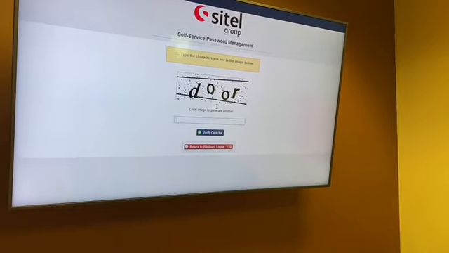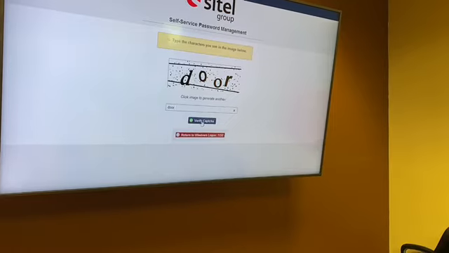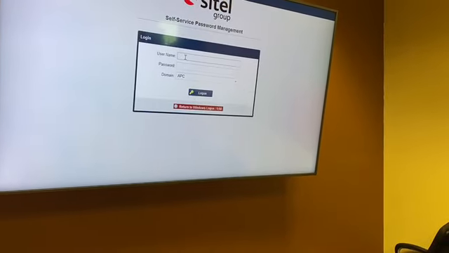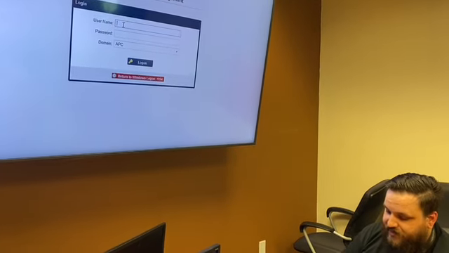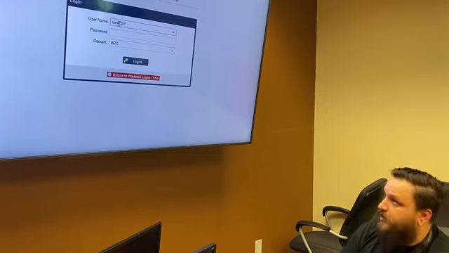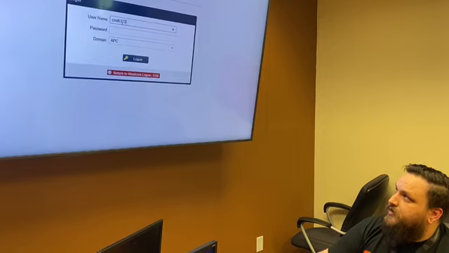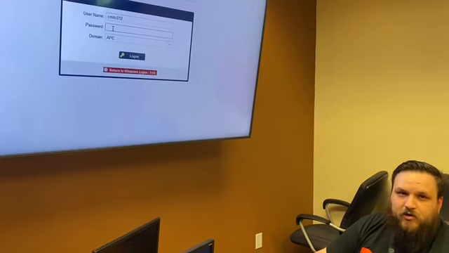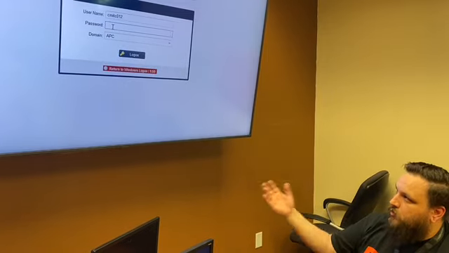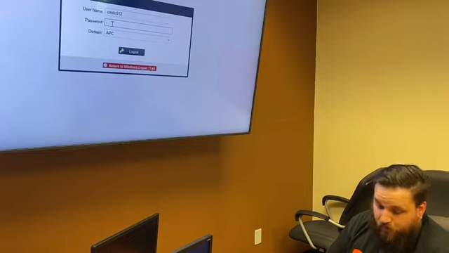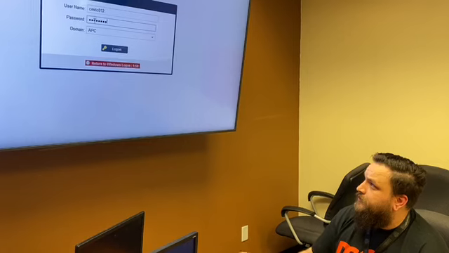It's going to have you input this CAPTCHA. In this case, it's "door." You verify the CAPTCHA, and it'll take you to this new screen. This username is only going to require your NAC login. My NAC login is my first initial, part of my last name, and then the number assigned to me. So the password, if you already know your password, it'll allow you to change it. If you don't know your password, then you need to reset it. We'll go over that next. But I remember my password, so I'm going to input that so I can change it.